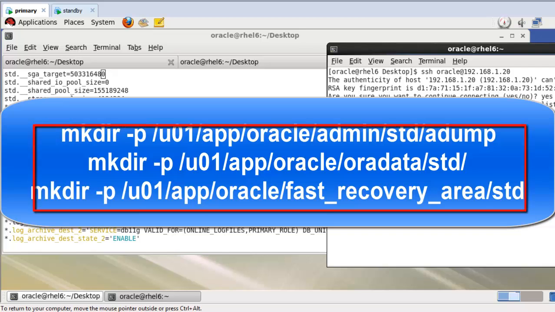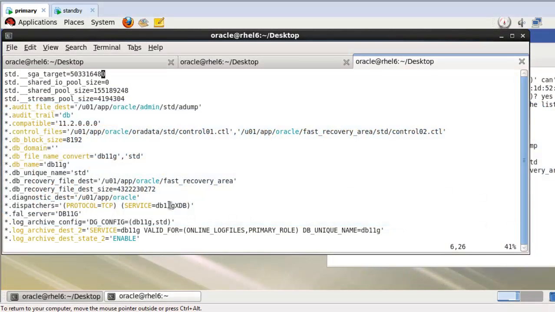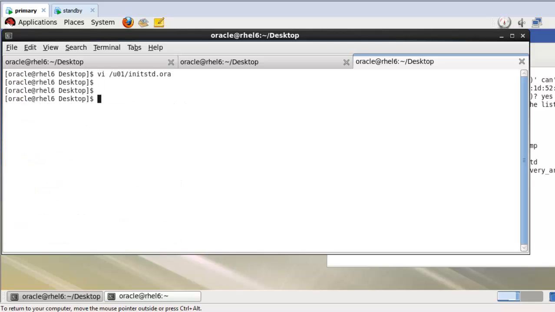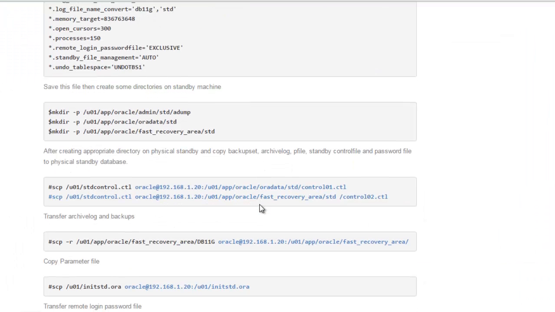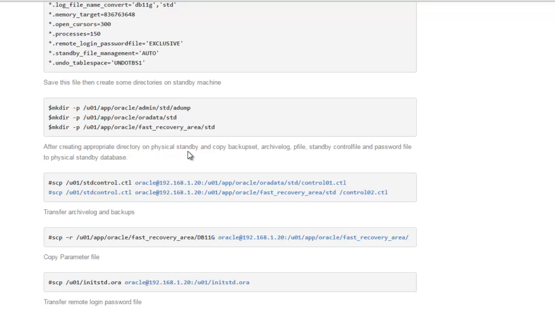After creating the appropriate directories, now save that file: press escape, shift plus semicolon and wq for permanent changes. Okay, and see the next step. What is the next step in that file? After creating the appropriate directories on the physical standby, copy the backup set, archive log files, p file, standby control file and password file to the physical standby database using the scp command. You can send it all manually.